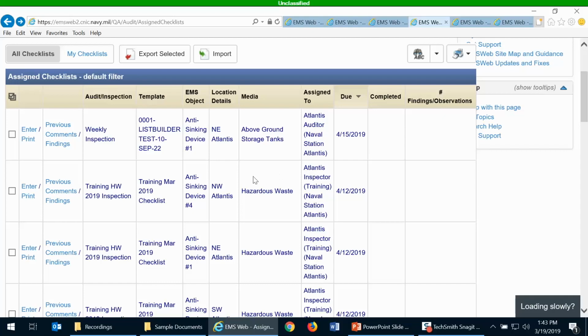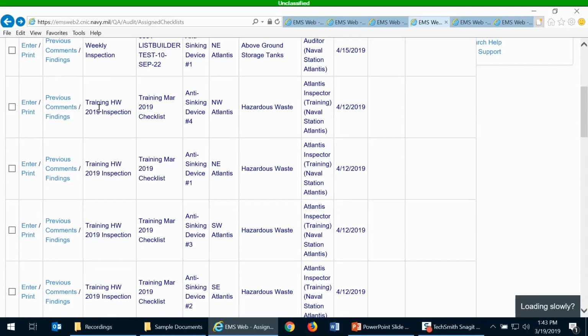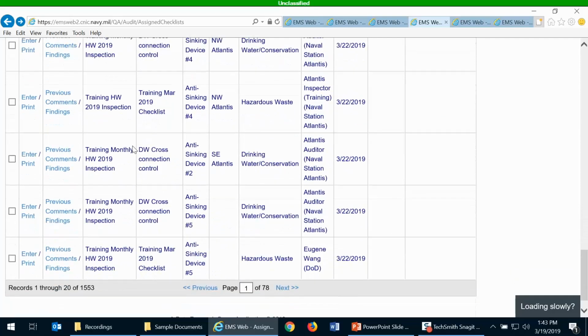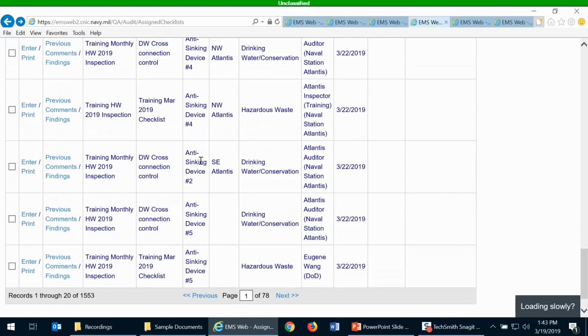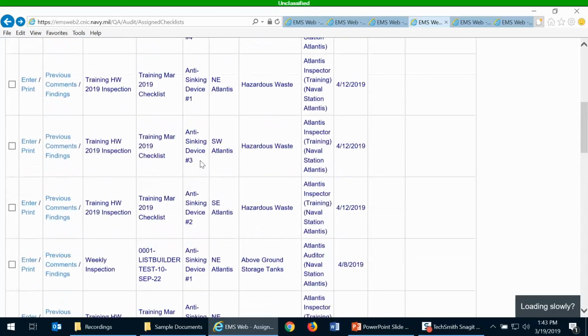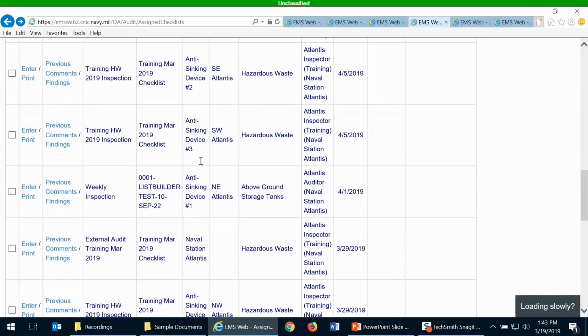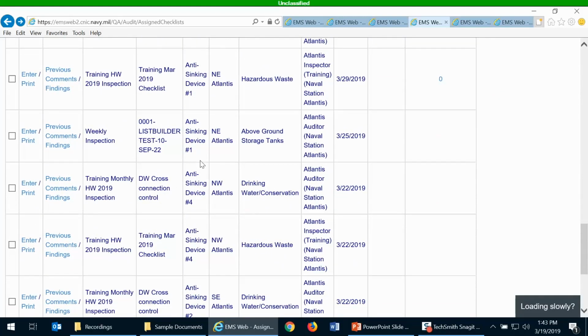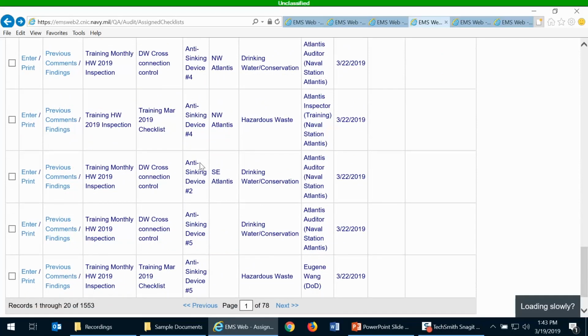So here, then you can see any of the ones that are coming up due. So those are all the ones that are in blue. So those are the ones that are open and have not completed and are not yet overdue. And so then, just like under My Dashboard, you can just go to Enter to fill it out. You can click on Print if you want to print out the checklist. And just like on My Dashboard, you can see the previous comments and the findings.